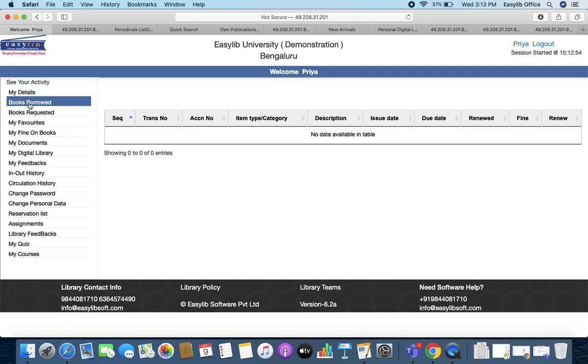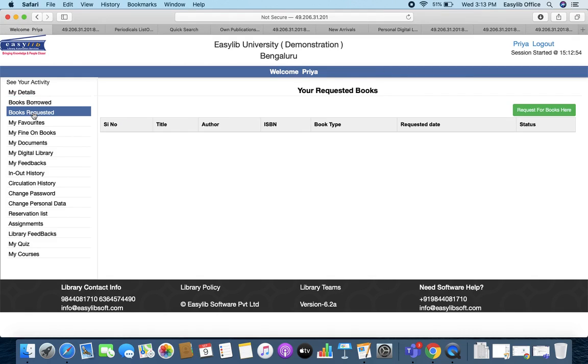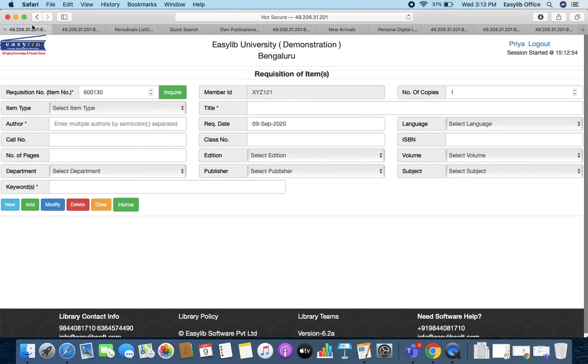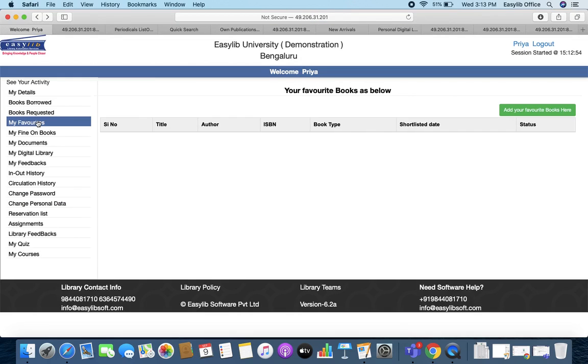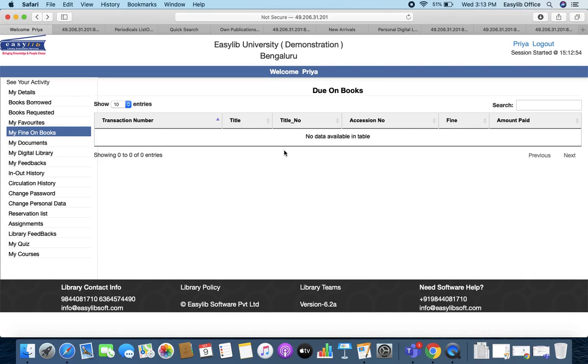If you want, you can check here books borrowed. So this person has not borrowed any books. Books requested, here you can even request books based on your requirement. Next you can even click on your favorite books. Not only one book, there will be more books which will be their favorite, so they can select. Next is my find on books, like there are books you don't have, so here you get the information about which books are on due.